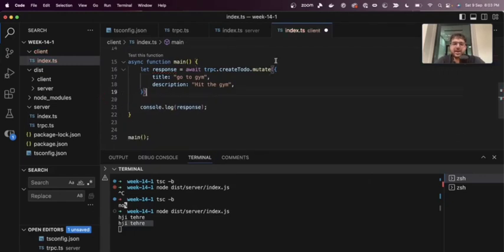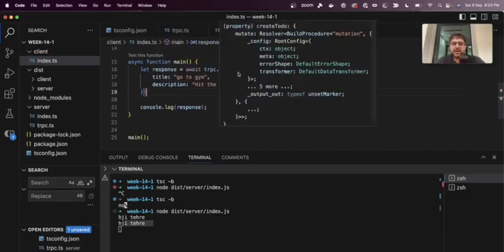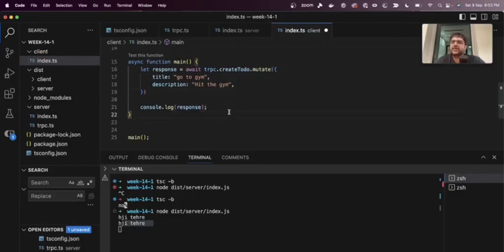Versus if you're using TRPC, there are types everywhere. This guy has a type. This mutate function has a type. Everything is the auto completion. That's the high level pitch of why TRPC is good.